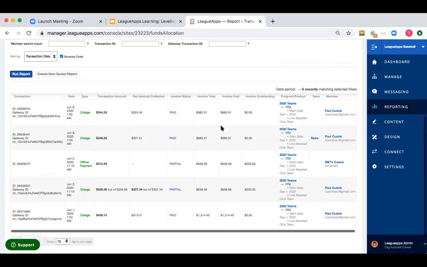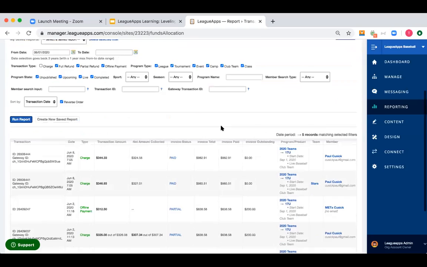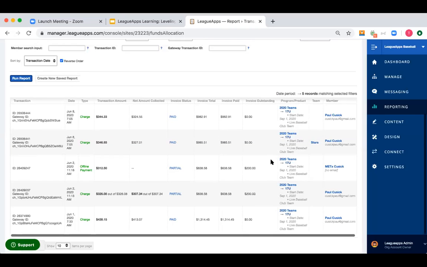But the main use case of this report, I would say, is it gives you a nice listing of not only program registrations, but also e-commerce products. If you sell those, they're going to be listed on this report too. So products and program registrations will all be in one place. It'll show you in this column where they're coming from. It'll show you who the member is, and you'll be able to see the net amount collected. So it gives you a nice feel for how much you're taking in after fees are taken off by LeagueApps. It gives you more of a real feel for how much you're actually taking in.